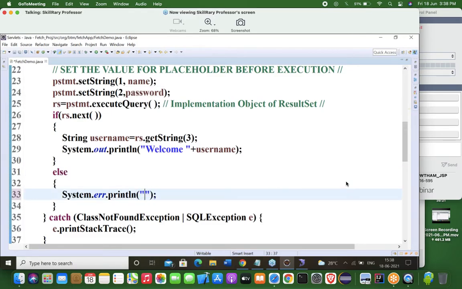We'll have one more print message telling invalid name or password. Invalid name or password. And please make sure that you save the code. That is most important, guys.